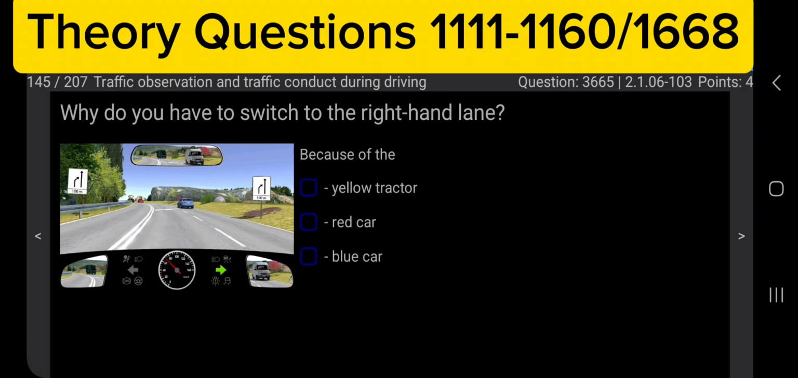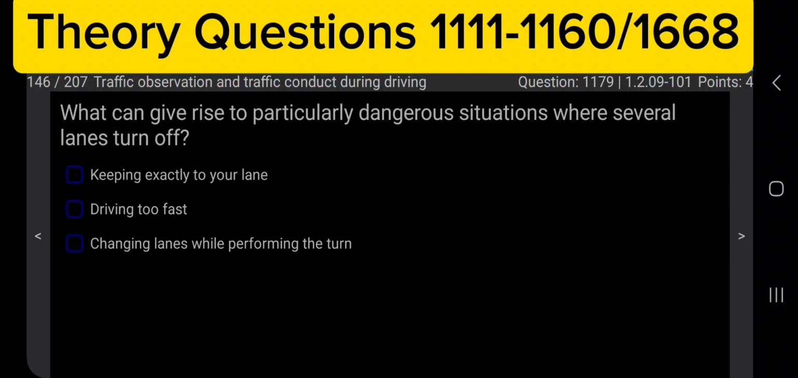Yellow tractor. Red car. Blue car. What can give rise to particularly dangerous situations where several lanes turn off? Keeping exactly to your lane. Driving too fast. Changing lanes while performing the turn.